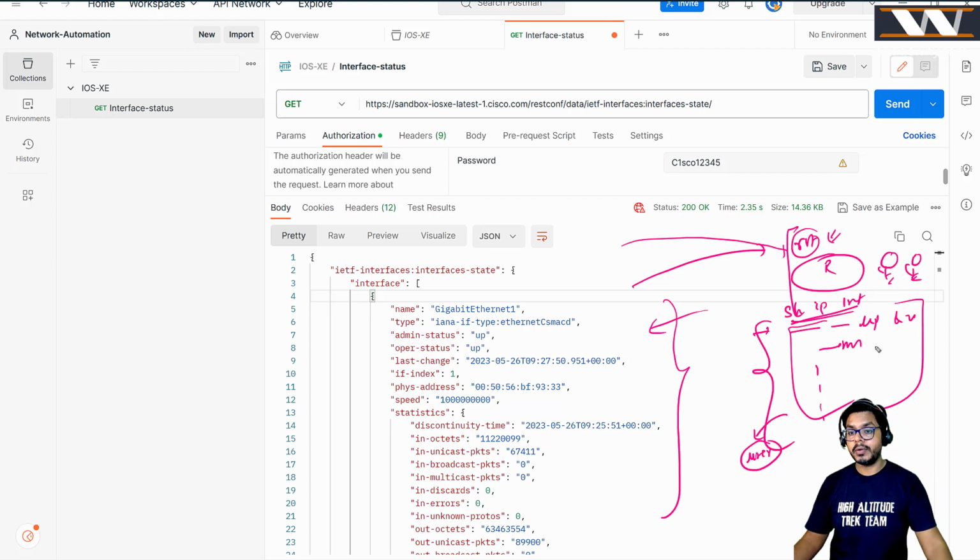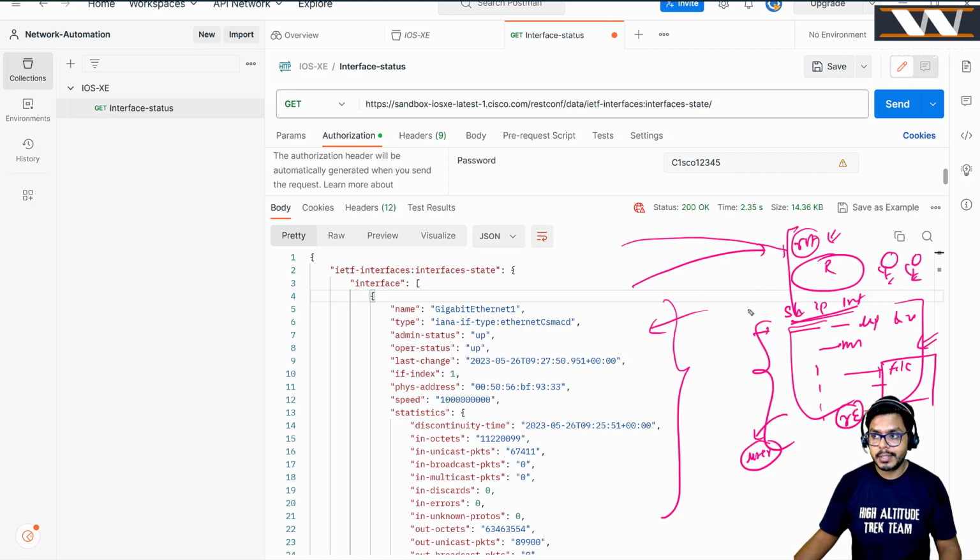Previously, using Netmiko, there was no option. Whatever the command line output you had, you were just copying or saving this output in a particular file. Then you were using regular expressions, right? And then you were making a dictionary. Believe me, now you do not need to do all those things, because the RESTCONF APIs are sending you the output in this form, right? And believe me, this form is very easy.